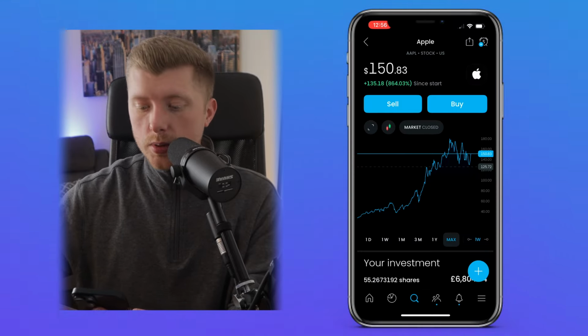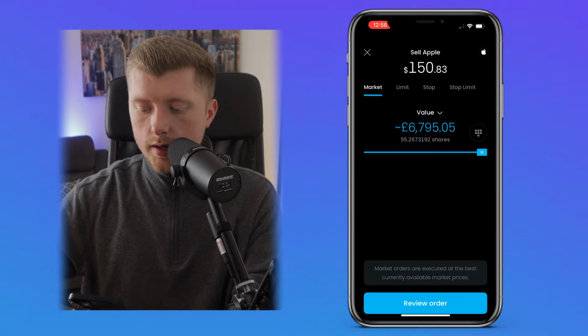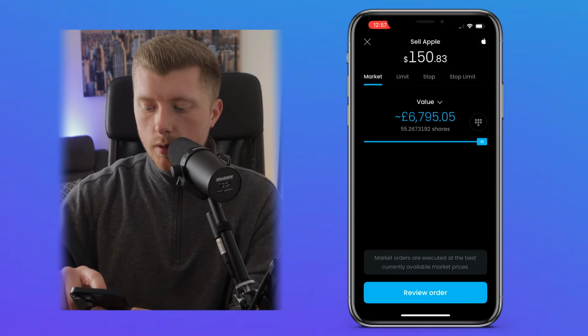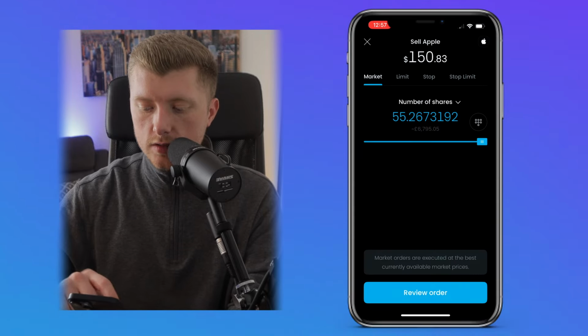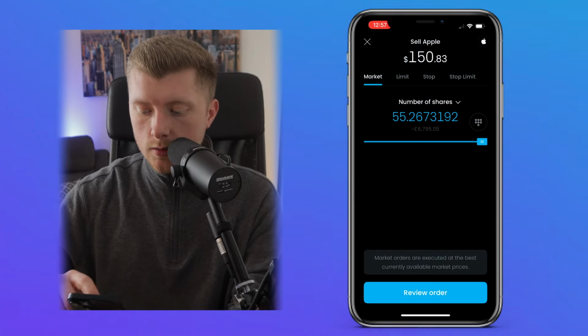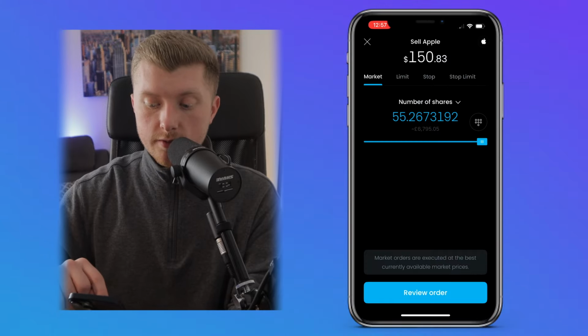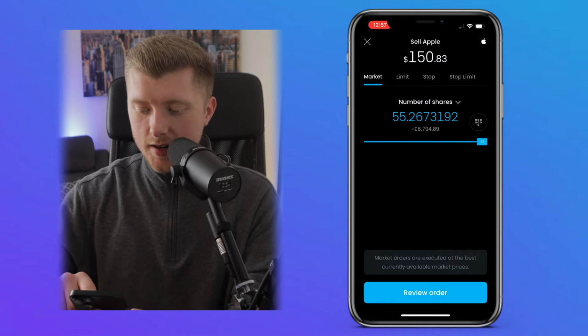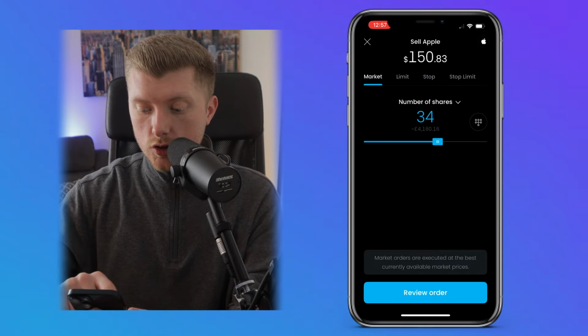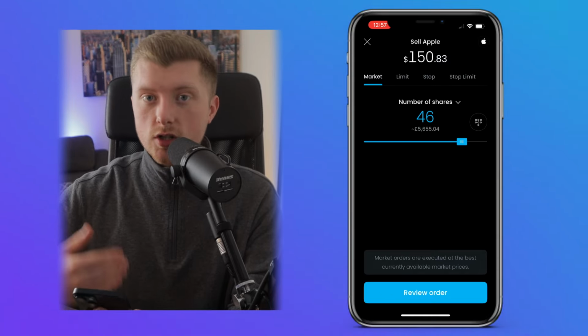Now, in order to do this, it's pretty simple. You just click on the sell icon, and then you can either do it again by value or by the number of shares that you've got within your portfolio. For me right now, I've got 55.2673192 of a share, and I can literally sell as much or as little as that position as I like.